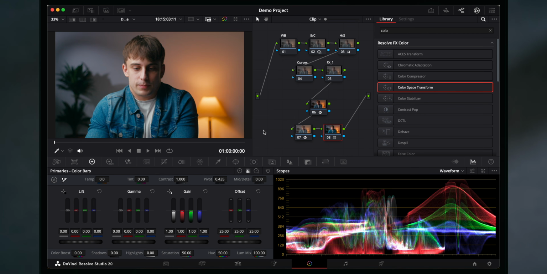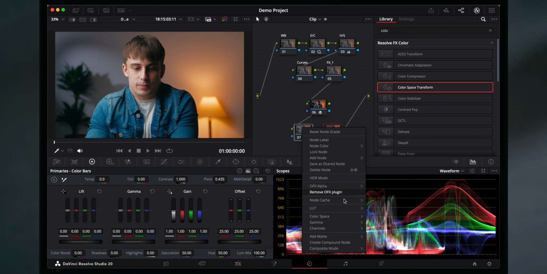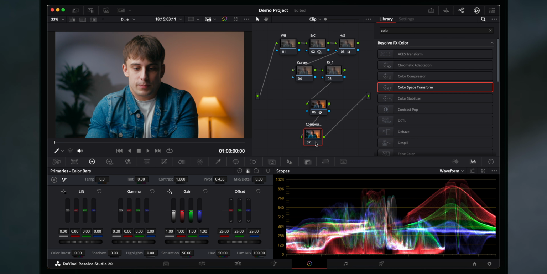Part 5, the compound node intensity and control. Once the LUT is applied, here's a really useful trick. Highlight both the Cineon color space transform node and the Film Look LUT node. Right click and choose create compound node. You've effectively wrapped your entire film emulation stage into a single block.